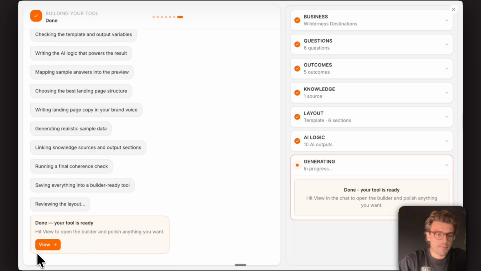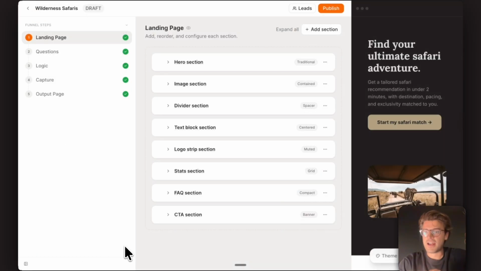Okay, that took a couple of minutes, and now we're going to view the tool. Okay, and here we are inside the Flint editor. You can see on the left we have landing page, questions, logic, capture, and output page. We're going to go through each of those very quickly.